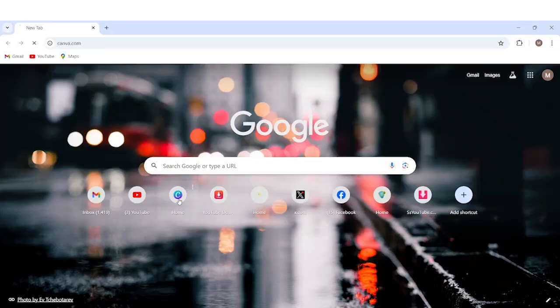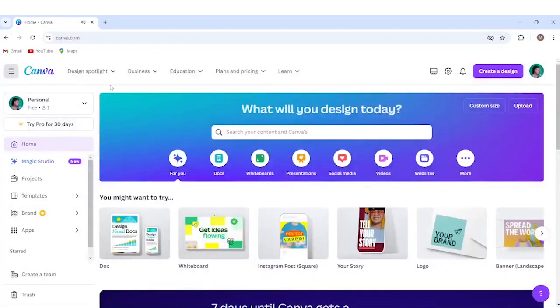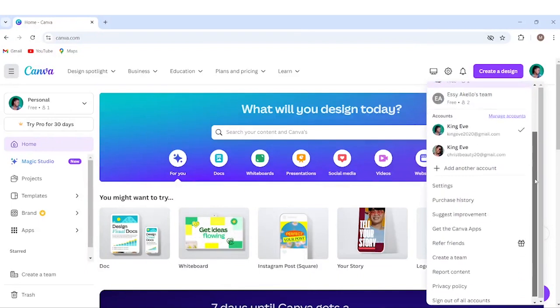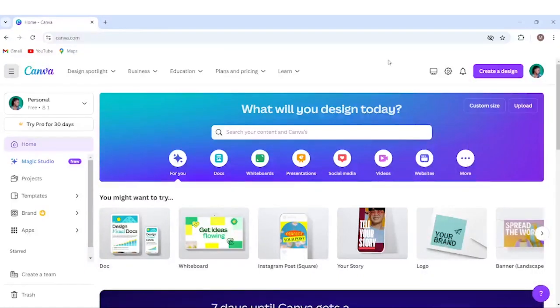I'm going to open Canva. If you've never used Canva before, you'll need to sign up in Canva. I already have Canva here among the applications that I've been using. If it's your first time to get into Canva, you'll need to sign up with your email.